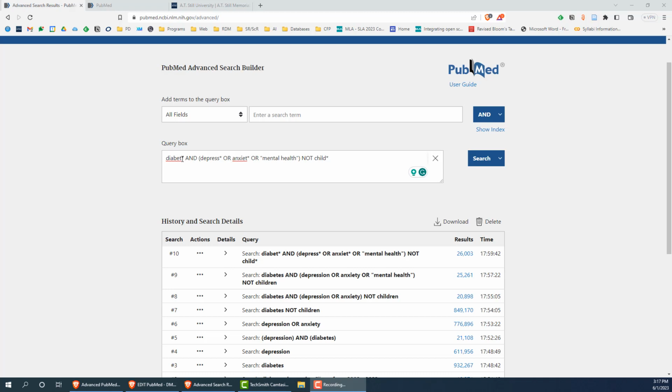It is particularly important to use truncation to catch word variations and plurals without having to type them all in on your own. For example, in this search, we'd want to truncate after the T in diabetes, so we can also catch words like diabetics, and after the S in depression to catch words like depressive, and so on and so forth. Note that PubMed only allows you to truncate at the end of a word or at the end of the last word in a phrase.